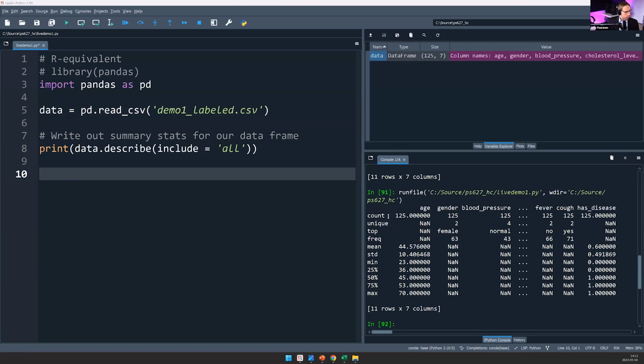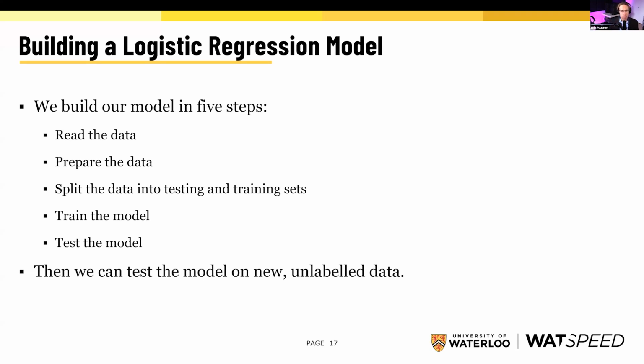Alrighty. So we've read in our data. I'm going to speed up just a little bit because I want to get through a little bit more content here. Now that we've got our data into Python, we want to build up a logistic regression model. And again, reminder, with logistic regression we're trying to get a yes or no answer out of the machine. We're going to build up our regression model in 5 steps. We've already done step 1, which is read in our data. Step 2, we have to prepare the data.